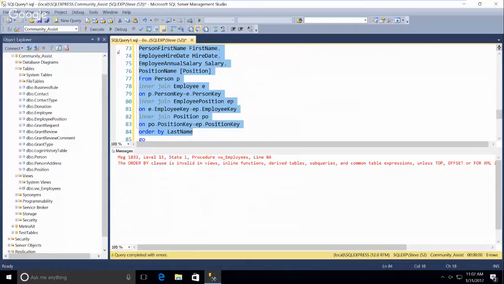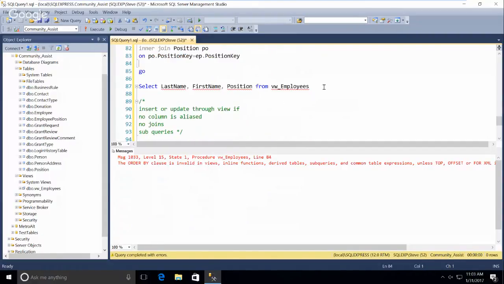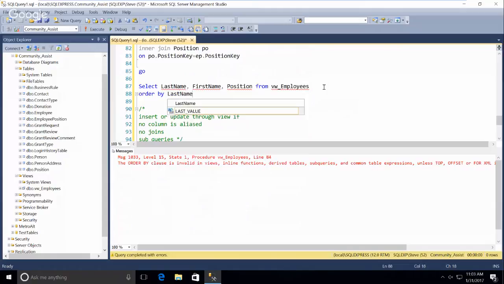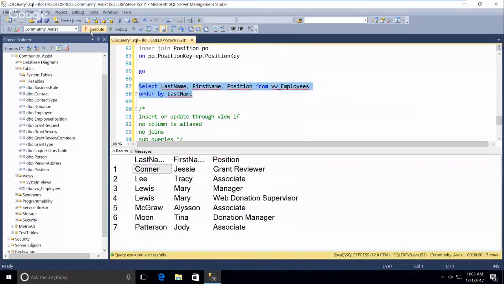It's also invalid in inline functions, derived tables, subqueries, and common table expressions. You can't order by inside of those. You can order by the result set from the view. So if I wanted to order by name, that's perfect. Fine. But you can't do it within the internal structure of a view, or a table expression, or a function.